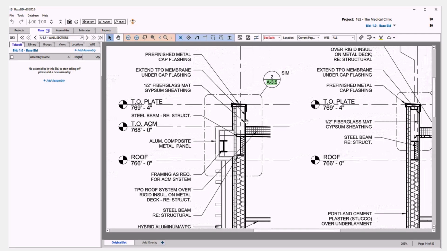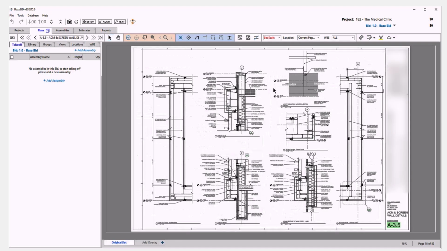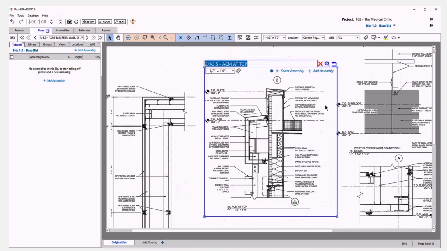BuzzBID has a second type of link called a linked detail. This is used for measuring and counting quantities inside of details. On this link, I could click Go to page A3.5, or I could click Link Detail to create a linked view. This takes me to page A3.5, and when I move the mouse, it's prompting where is 2 on A3.5. So I'll draw a frame around this detail, and you can see it's properly named the detail, and it knows the scale, so I can measure if needed.